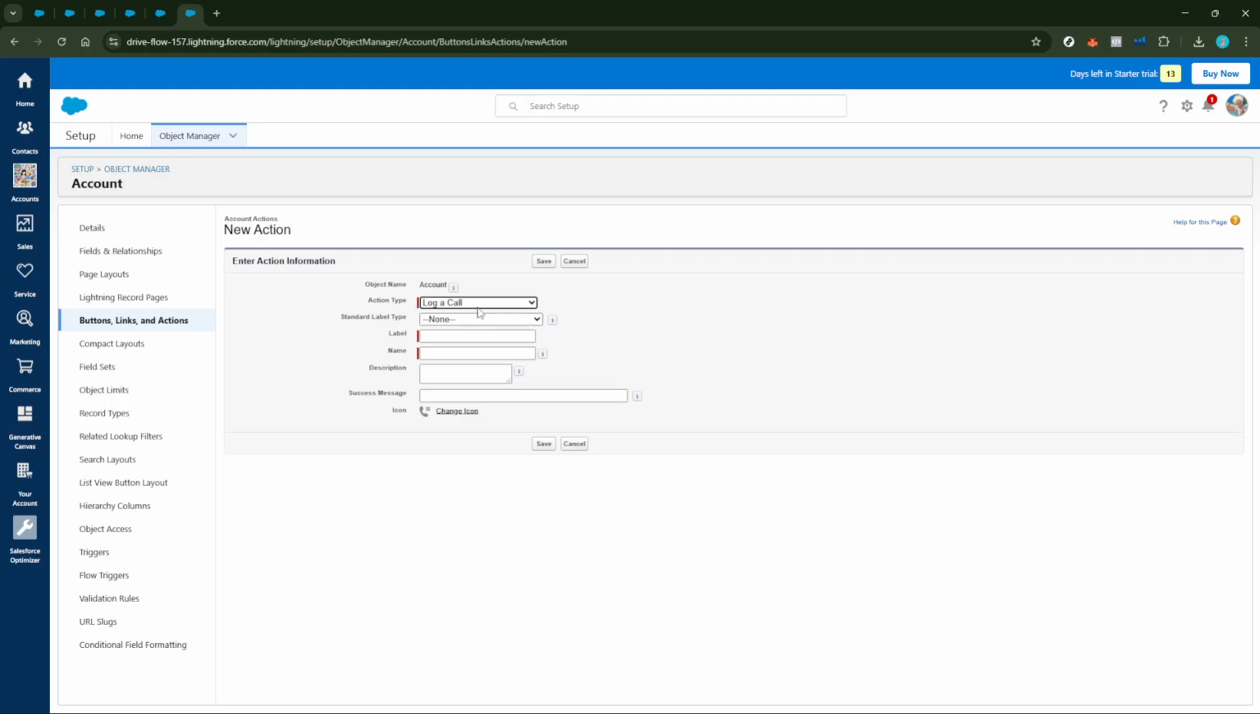After selecting your action type, you'll need to enter some specifics. These include a label for your action, a name, and layout fields. The label is what users will see, so choose something clear and descriptive. The name is for your internal use, and it should be something simple that you'll remember. Once you've filled out these details, hit Save, but you're not done just yet.